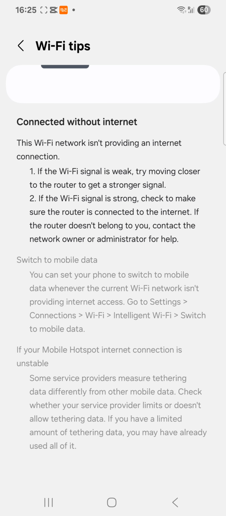Switch to mobile data. You can set your phone to switch to mobile data whenever the current Wi-Fi network isn't providing internet access. Go to Settings, Connections, Wi-Fi, Intelligent Wi-Fi.